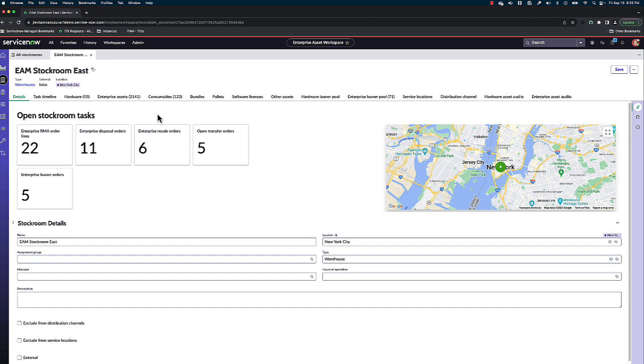At the top of Casey's workspace is her related lists. It's composed of her task timeline, which we'll go over in a bit, any hardware, enterprise assets, or consumables that are residing within this stockroom. She knows what she has, where it is, and where it needs to be if it ever needs to be transferred. It's from these related lists that Casey can also track her loaner pools, service locations, and distribution channels as well. She has some quick widgets here that spell out very quickly to her any RMA order lines, disposal orders, resale orders, any open transfer orders, as well as enterprise loaner orders, allowing her to keep a pulse on what all is happening within this particular stockroom.